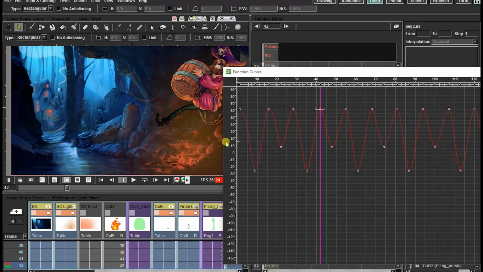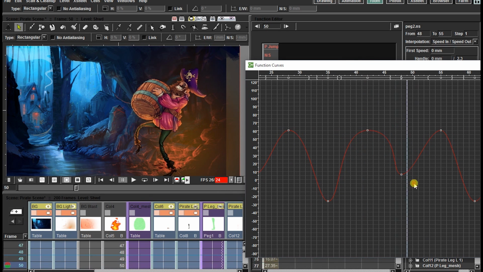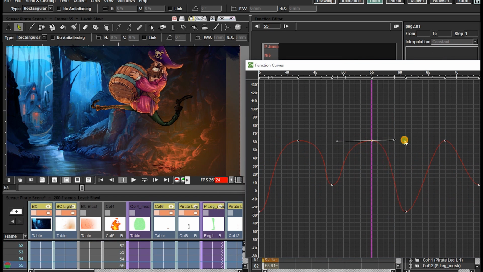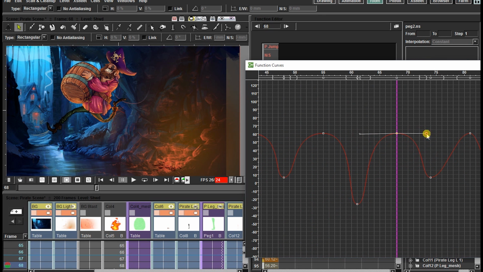Now going back to our function curve window, we can drag these Bezier handles and create some easing at the high points of the animation to make it much more interesting.